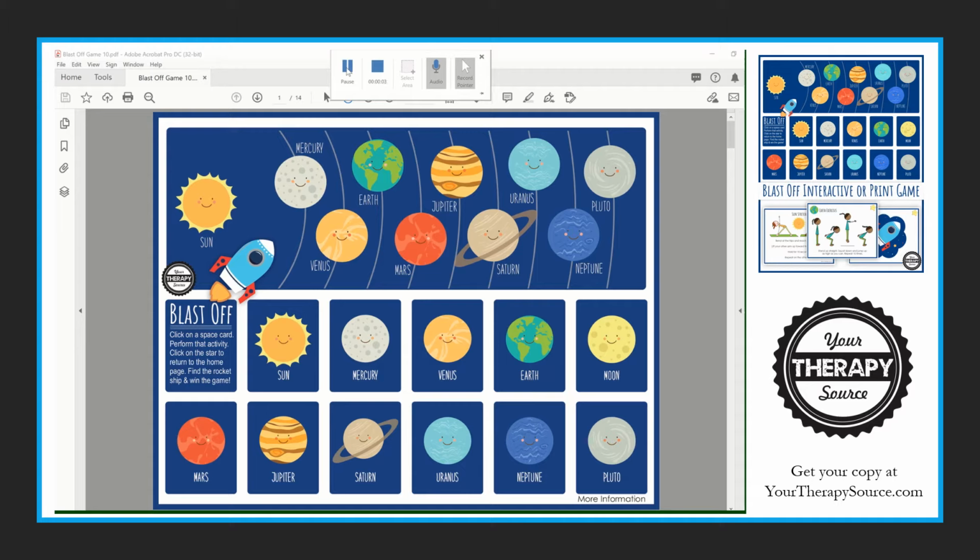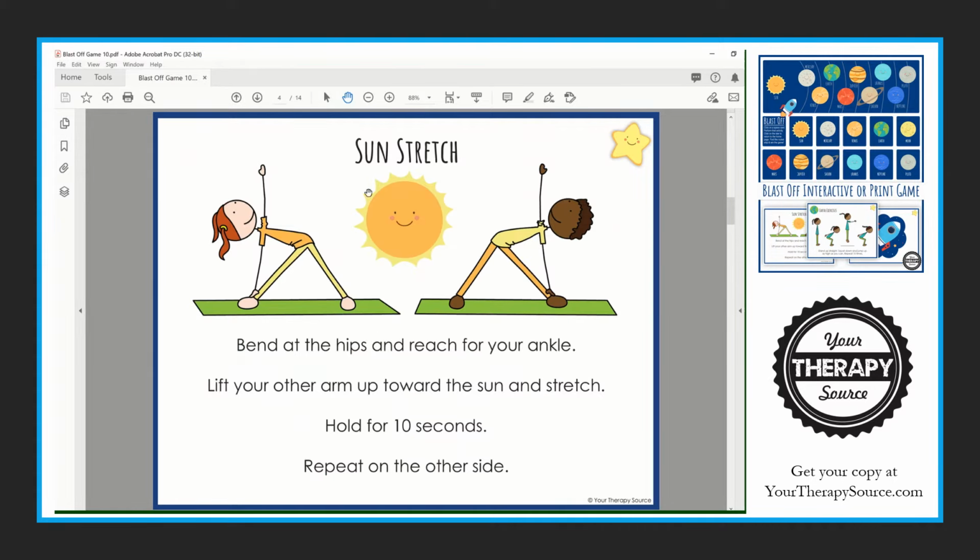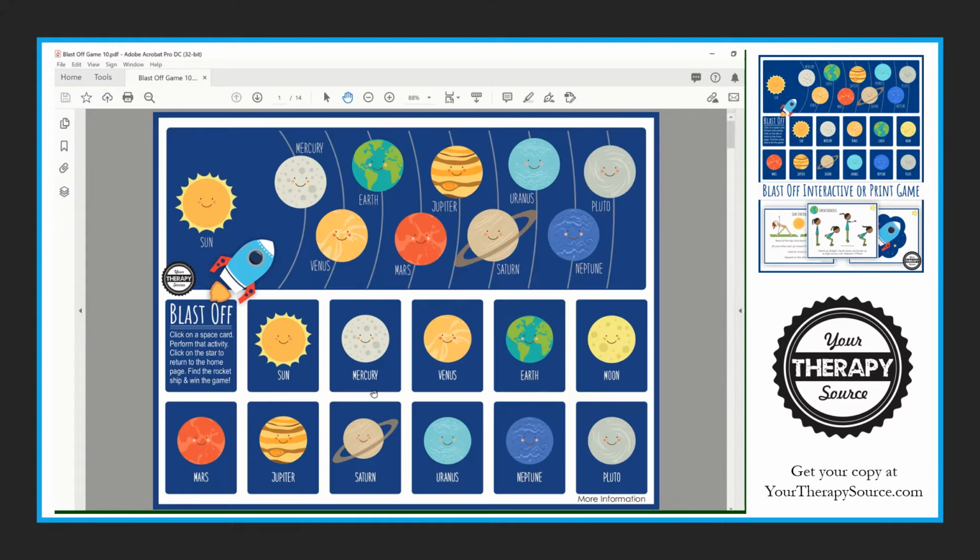Okay, so here's how you play the game. It's really simple. You just open it up in a PDF on any computer or a tablet, and you would click on a different card. So maybe for the first turn, you're going to click on the sun. You didn't get the rocket ship, so you would do this activity, the sun stretch, and then you'd click on the star to go back.